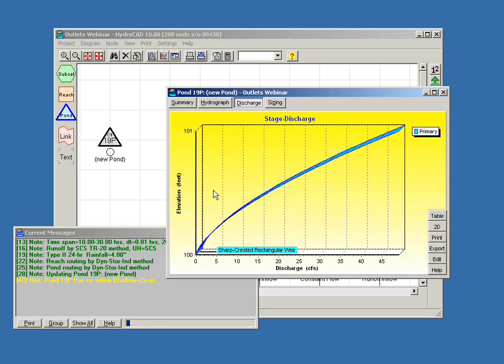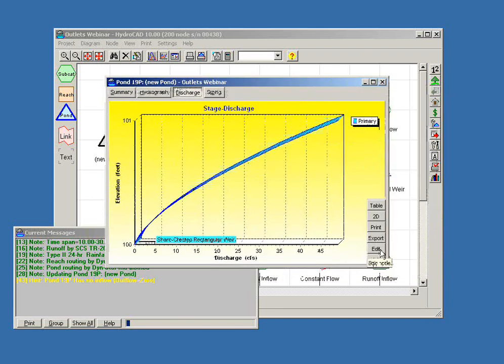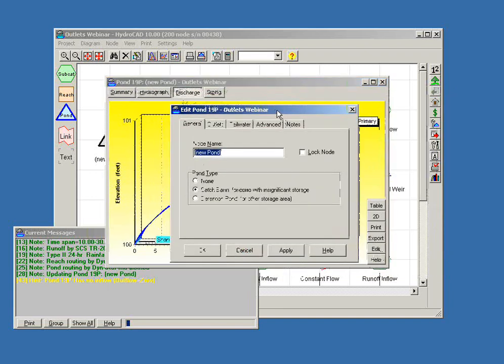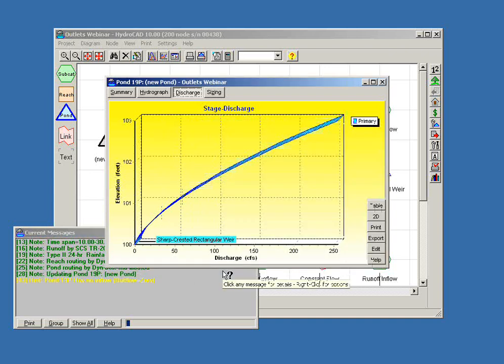If there's no storage information displayed, as in this case, then the software is just using a distance of 1 foot for the scale. If we wanted to force it to display a larger scale, an interesting trick is we can edit this pond and come to the Advanced tab, and we can put in a flood elevation as another way of forcing a different scale. So if we put in 103 here as a flood elevation, then it now forces a scale of 103.